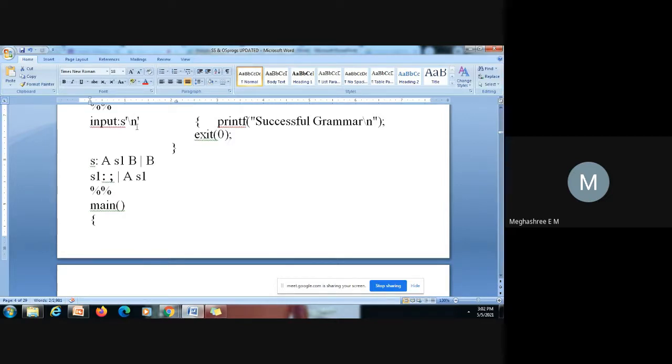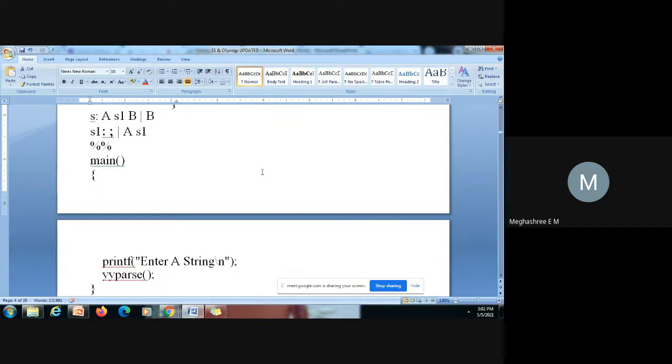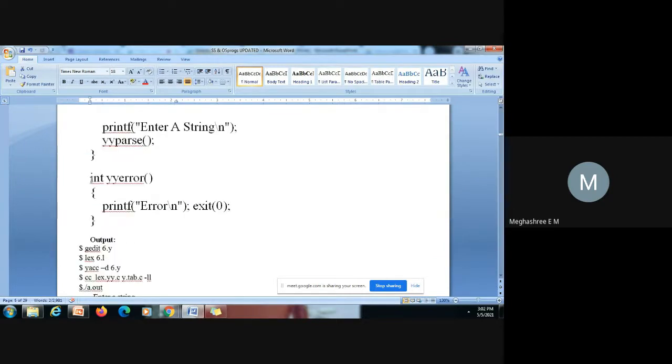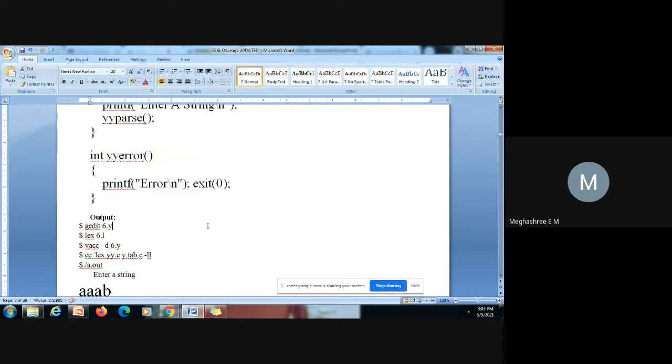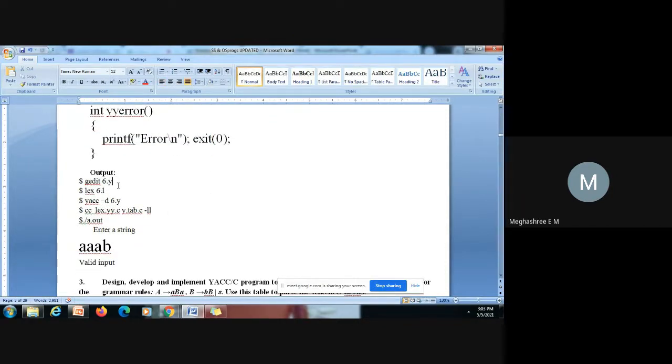If the given input is not satisfying the grammar, then it will come to this part. It calls the function error, wherein it says there is an error. Then it exits from the program. This is how you write the code. So is this example clear to everyone? Yes. Yes, ma'am. Okay, then this is how you execute the program.